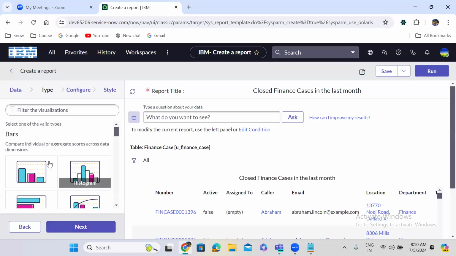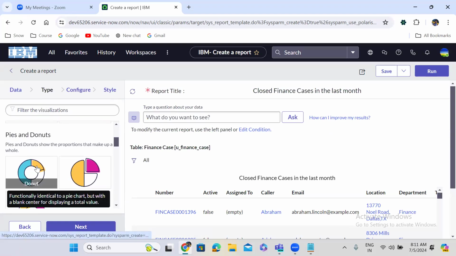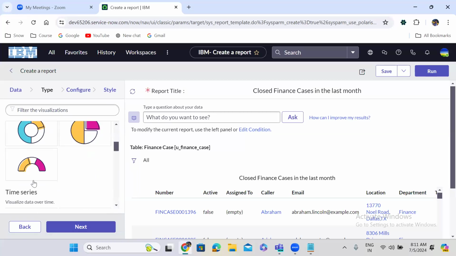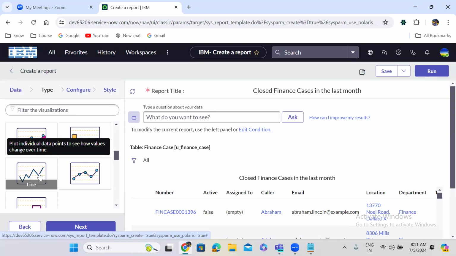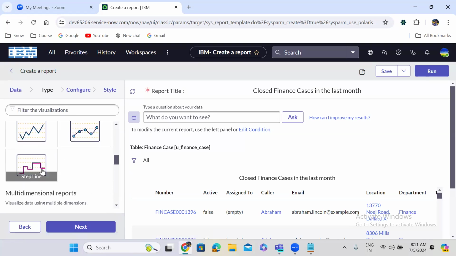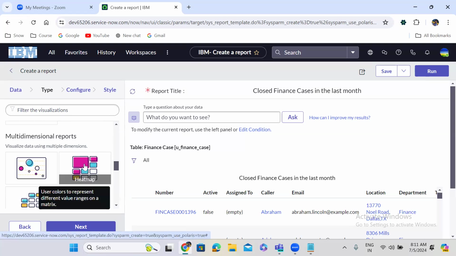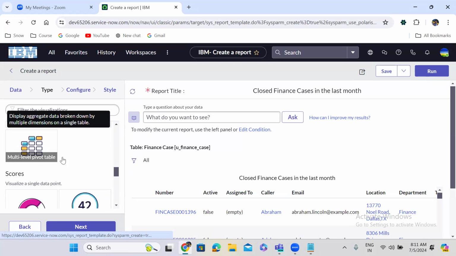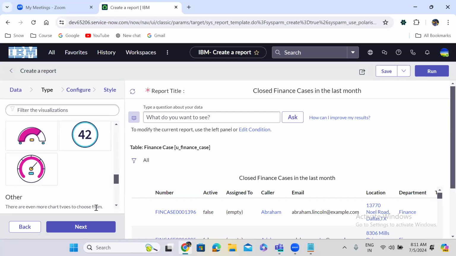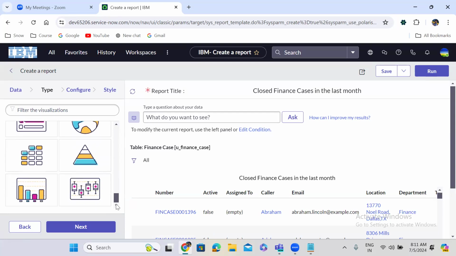Here you can see we have different types of reports. We have bar, histogram, horizontal bar, and Pareto type. We have donut, pie, and semi-donut. Then area, column, line, spline, and step line types. We also have bubble, heat map, multi-level pivot table, and score type. These are the types of reports that are available in ServiceNow.